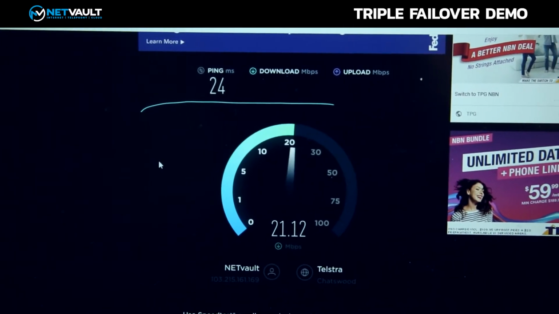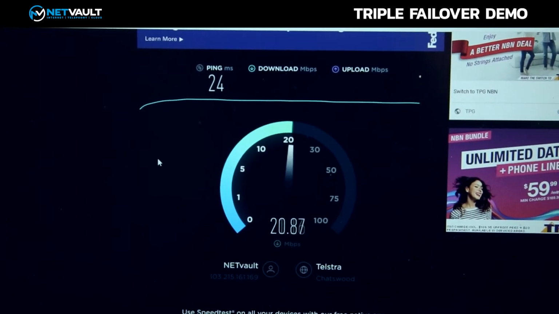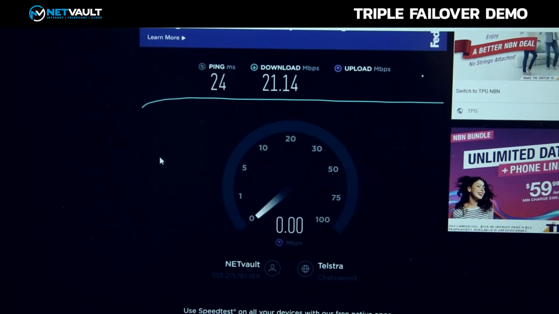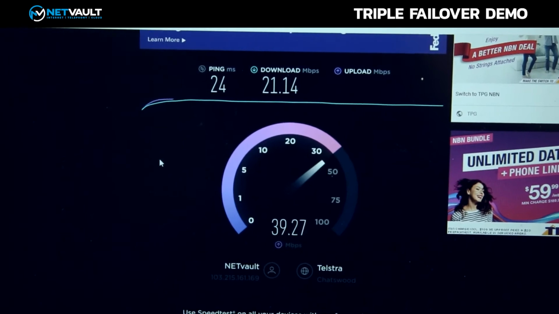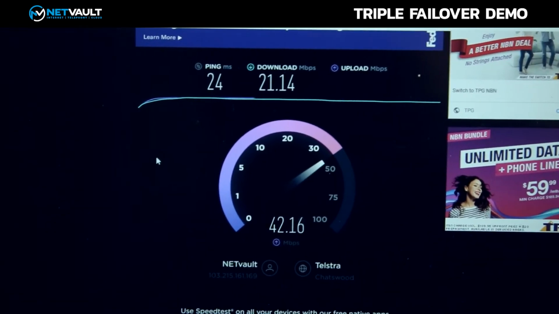From a real-world example, we use a lot of IPsec site-to-site VPNs, and they don't drop during this failover process. Again, ensuring continuity of services for our clients, which is really, really good. And another reason why we love dealing with Netvault.